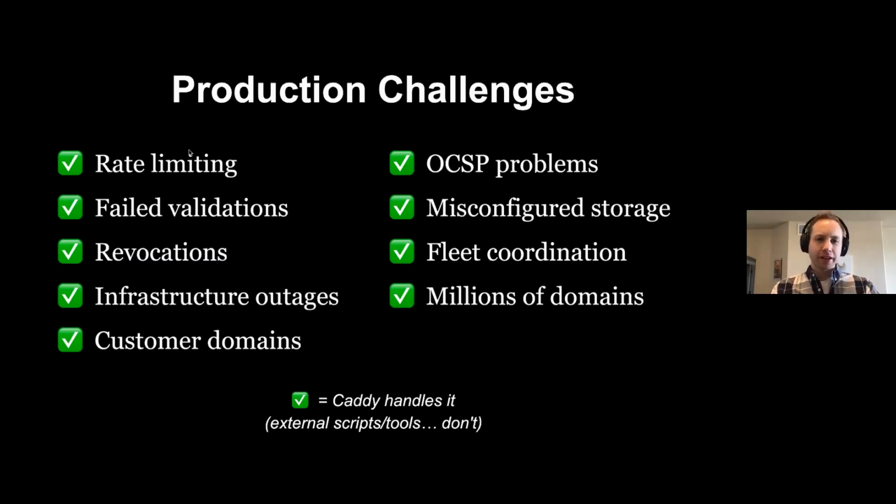And the list goes on, obviously. But I'm really pleased to say that Caddy actually handles all of these cases. And it's the only ACME client that I know of, the only web server that I know of, that can actually handle all these problems. For example, in the case of revocation, Caddy will detect that because it automatically staples OCSP responses to every certificate. It can detect when the certificate has been revoked and just renew it or replace it. So Caddy wasn't affected by that.